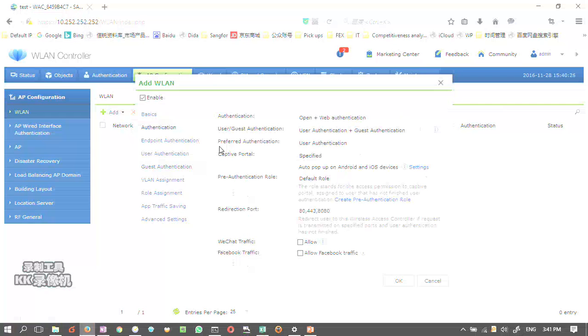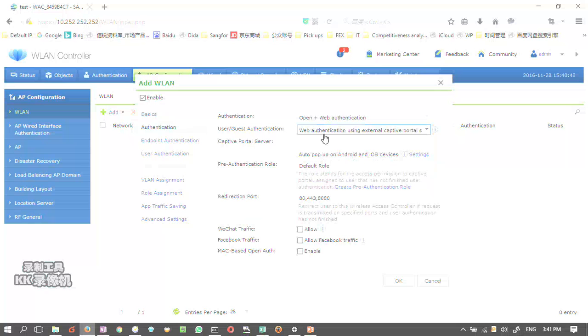So the first is the preferred authentication. It means that by default the page will show the user authentication or guest authentication. Sometimes we set the same SSID for guests and for internal staff, so we set the preferred authentication method. And the captive portal, we also support using an external captive portal server.